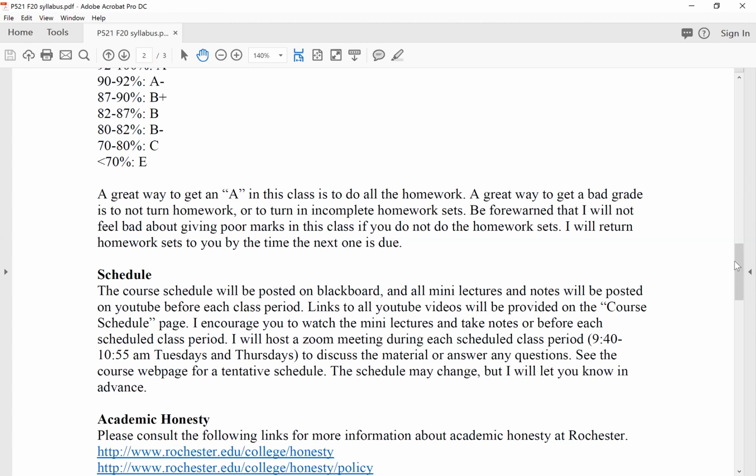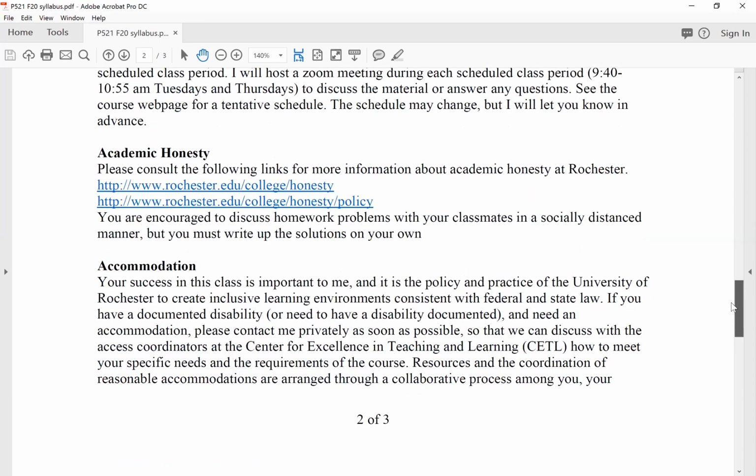It's important that we're all honest academics in this course. So you can find more about the academic honesty policy at the university from these links. In particular, what this means for the course is that you should certainly feel free to discuss the homework problems with your classmates, but you must write out the solutions on your own. You should not copy solutions from one another. If it seems that this is taking place, your grade will suffer.